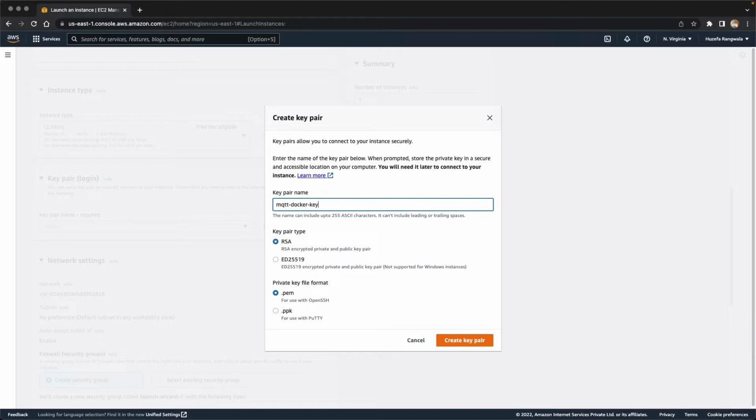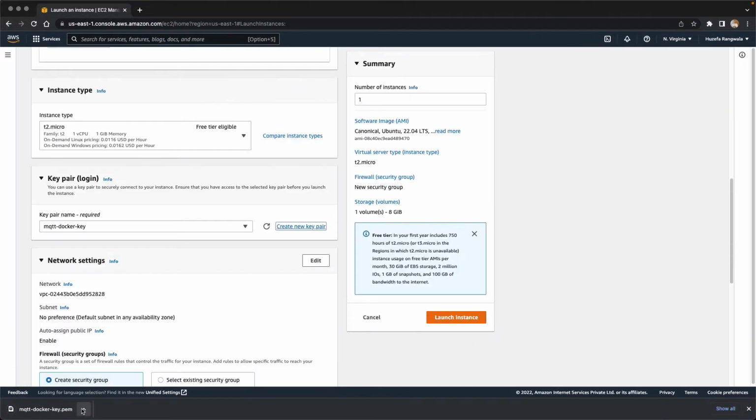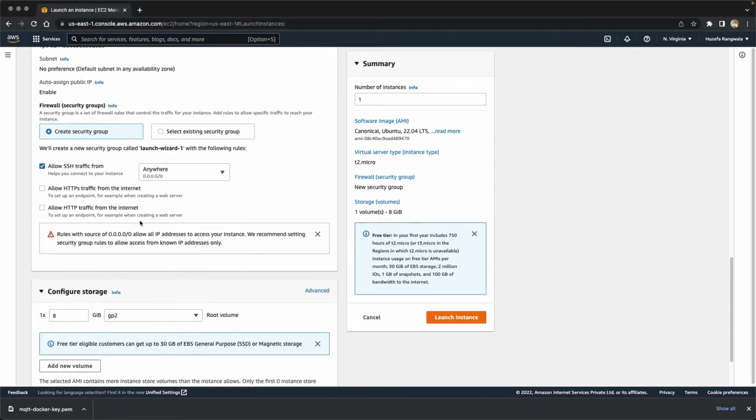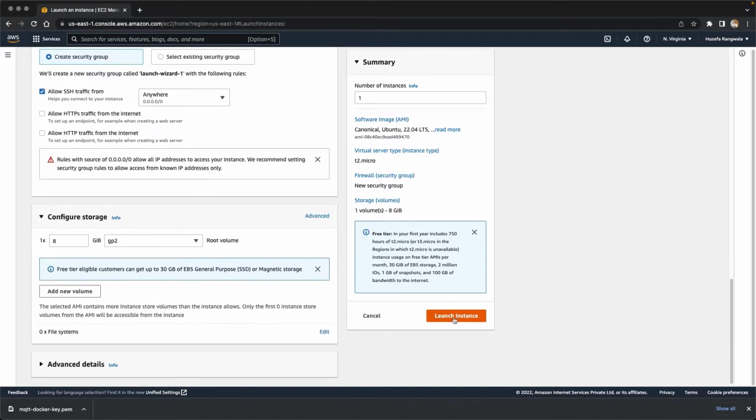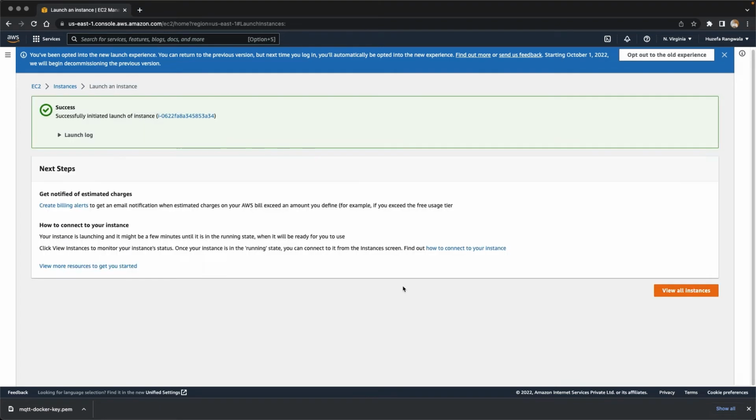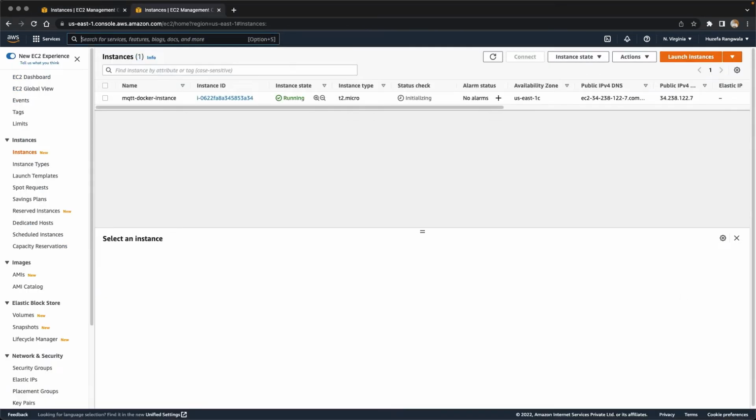We need to create a key pair. Every instance will have a key pair. Make sure to store this key pair safely. And if you lose this key pair, there's no way you can restore it back. So please make sure you have this stored in some of the repositories. So the EC2 instance is ready now.